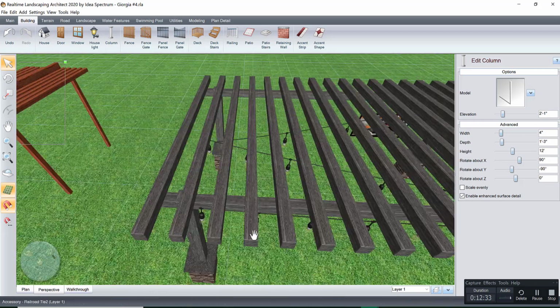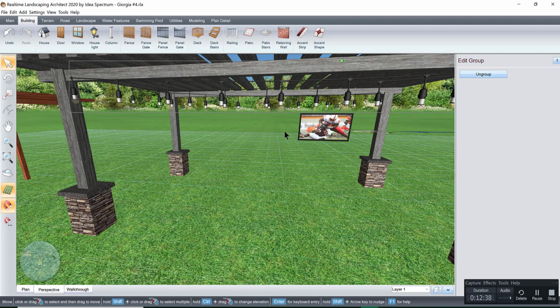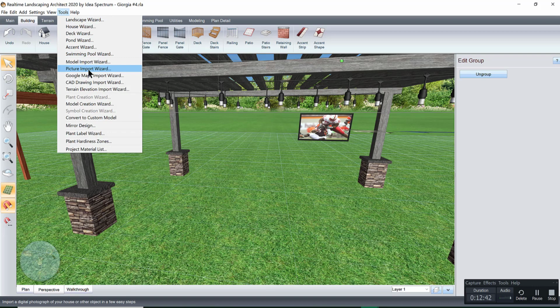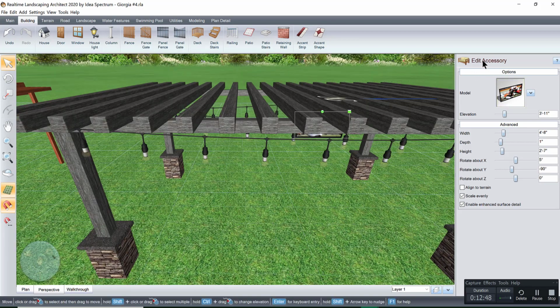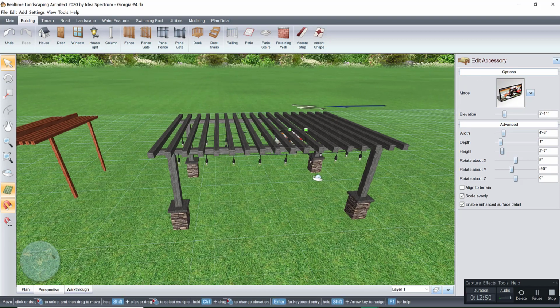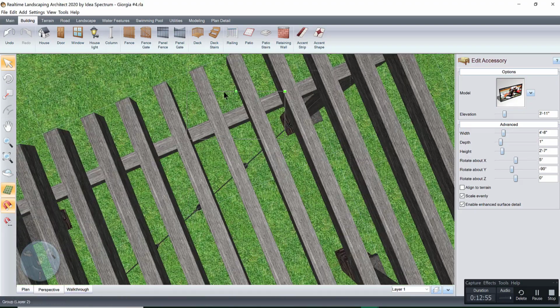Then I used these little lights up here that are something I took in from a SketchUp warehouse, and I model imported it. And I usually put this TV, this is a TV, it's in an accessory, and I usually put it up in the corner of these things. For instance, I'll usually go like this, drag it over here.